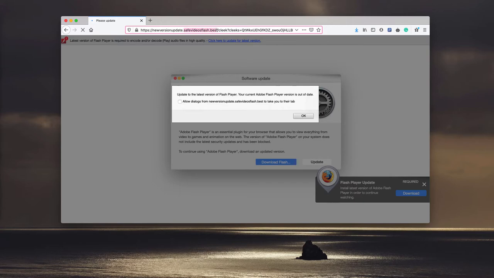It's called safevideosflash.best. It's a malicious pop-up that is a fake software update. It says this: update to the latest version of Flash Player. Your current Adobe Flash Player version is out of date. So obviously this is an absolutely faulty message that you should never trust.